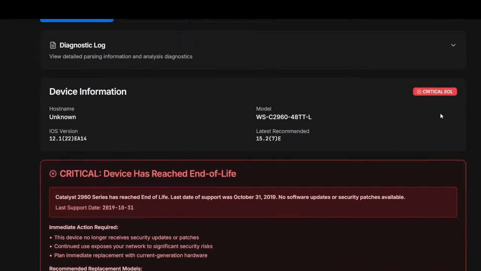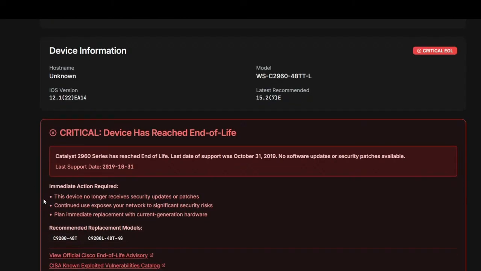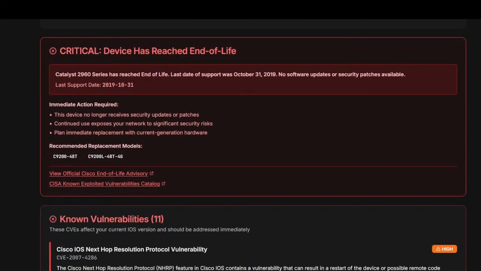We want to see the criticals. Immediately, this tells you critical: EOL, end of life, C2960. Again, if you have this in your environment, I would highly recommend that you get rid of this ASAP, because this switch could be harmful for your network based on this alone. Now, obviously, you're going to see there are 11 criticals, 11 vulnerabilities.